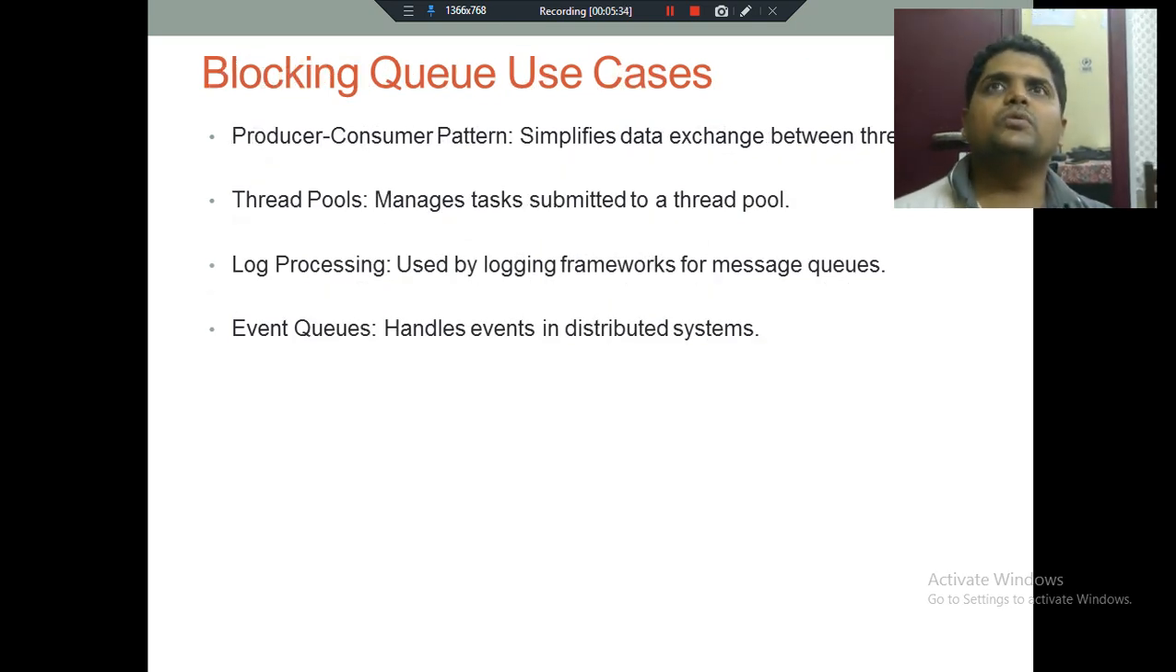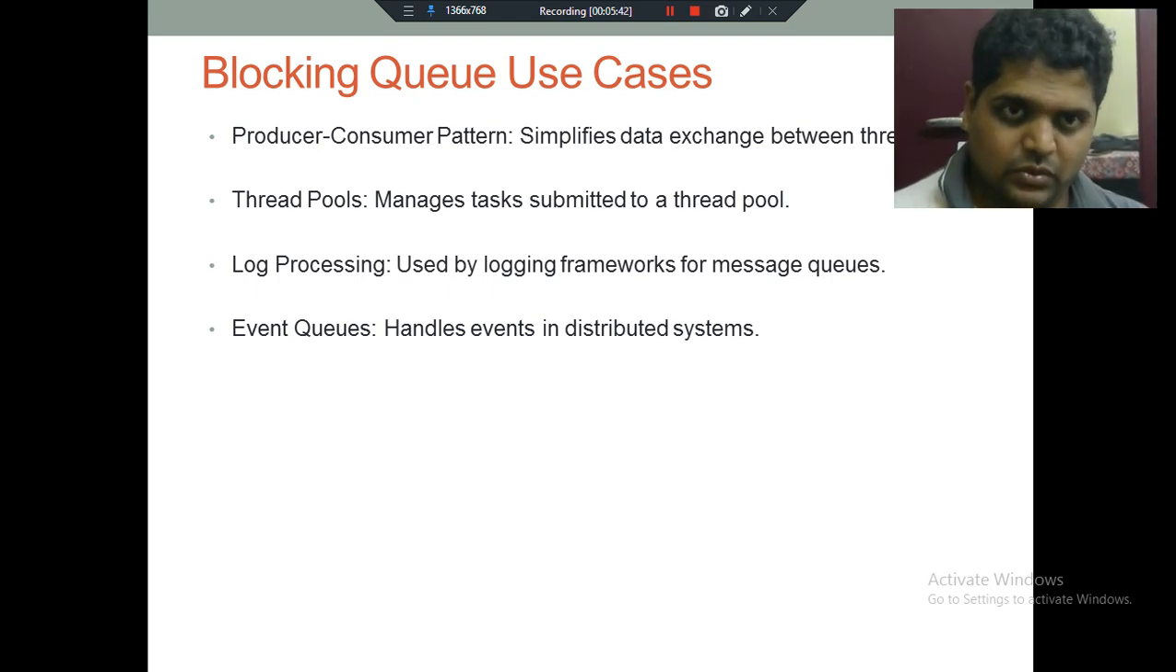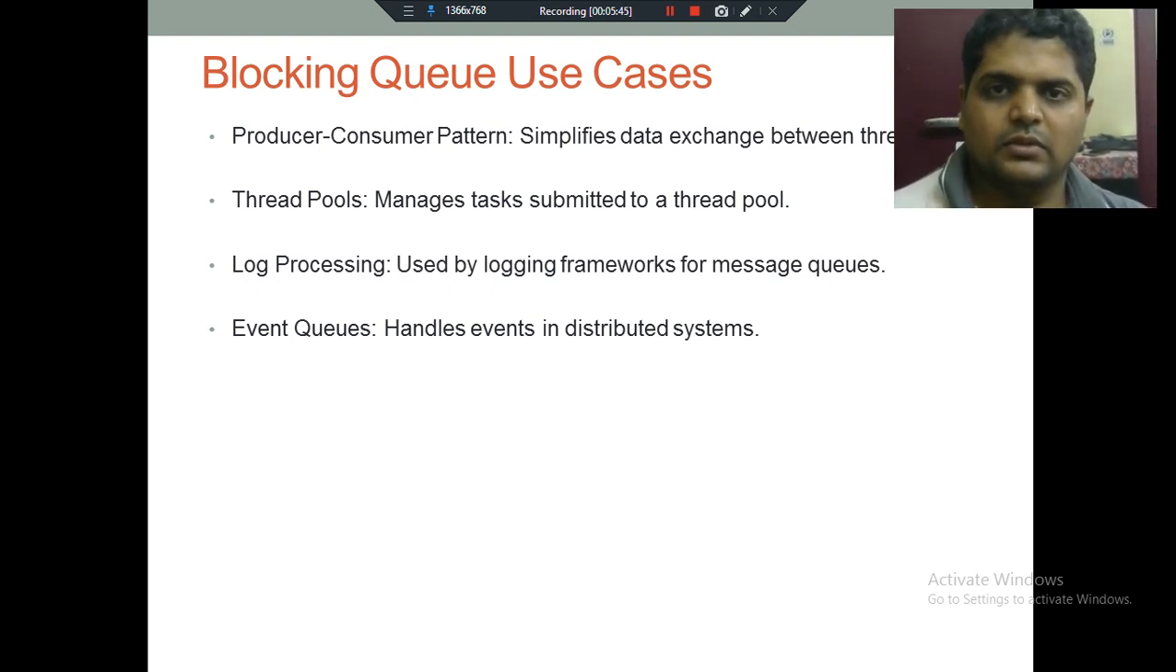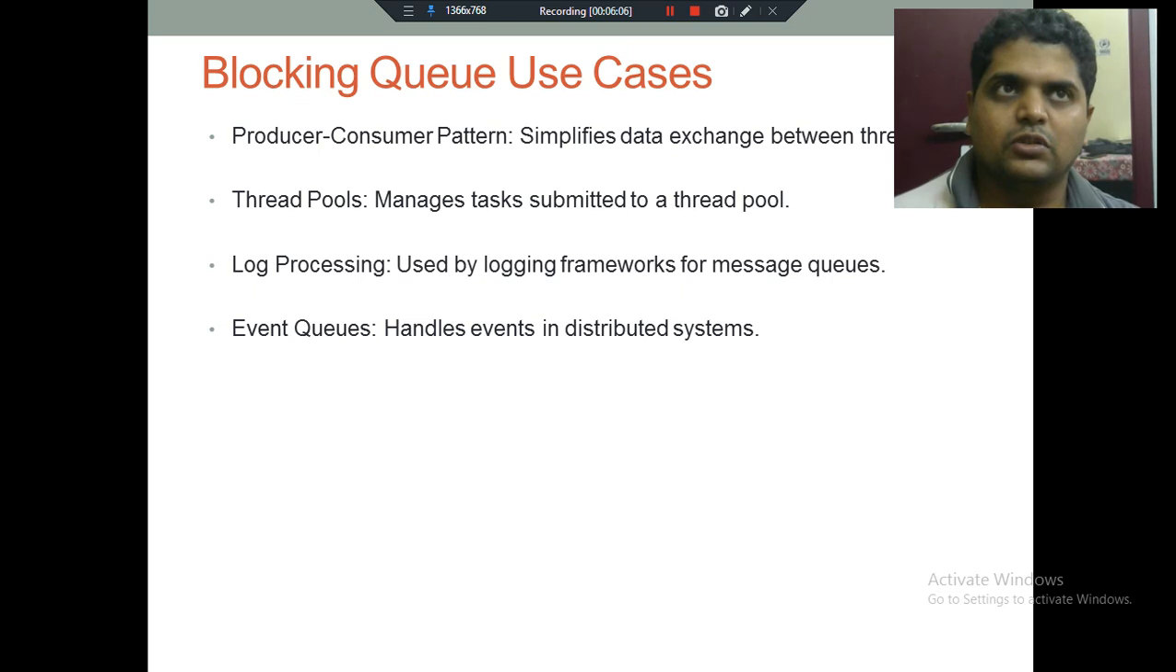So the blocking queue use cases are the producer-consumer pattern, which simplifies data exchange between threads, as I told you. After that, thread pools. In a database as well, there is a need for thread pools when you need to manage multiple tasks together, and in memory thread pools are specifically required. Over there the blocking queue is used, and multiple threads work together on their tasks.